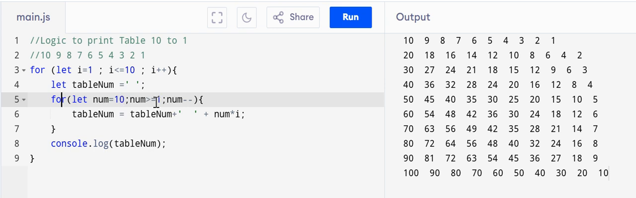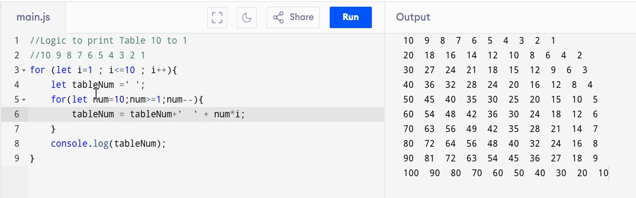Yes, number is equal to 10. Is number greater than or equal to 1? Yes, 10 is greater than or equal to 1. Then table, what is the value? It is blank, so table is blank. Then a space is added here. Then number is 10, 10 cross i, what is the value of i? i is equal to 1, so 10 cross 1 is equal to 10.